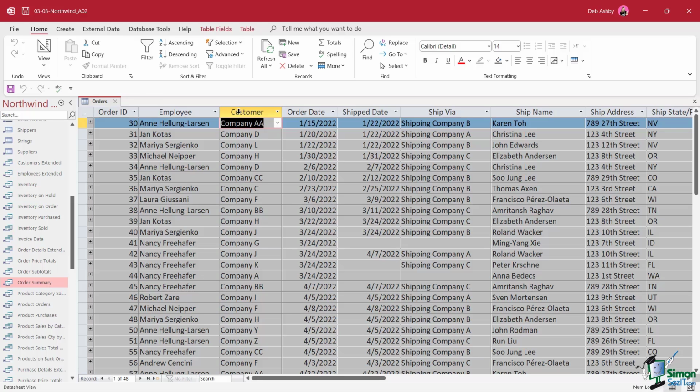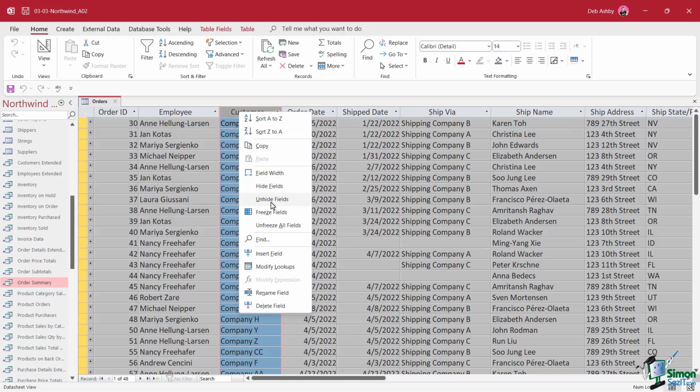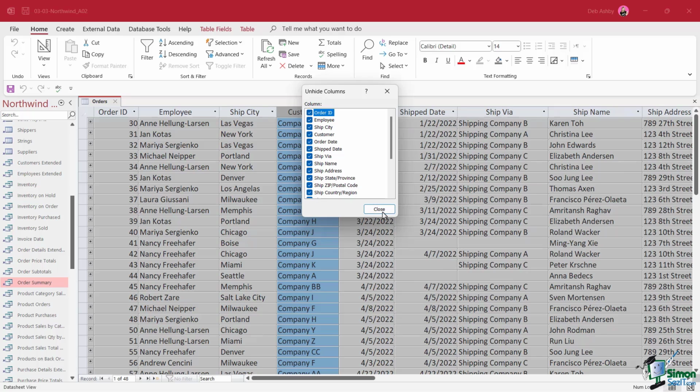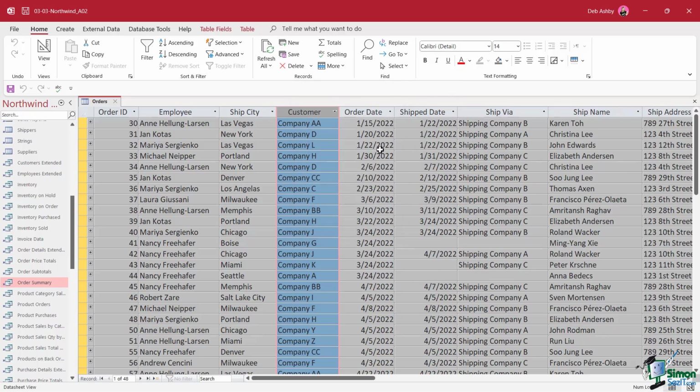Now, when it comes to unhiding, if we right click and go to unhide fields, we're going to get this little pop-up box. And you can see all of the columns that we've hidden don't have a tick in them. So we're basically not displaying them. So if I put a tick in Ship City, you can see immediately that's pulled back into the table.